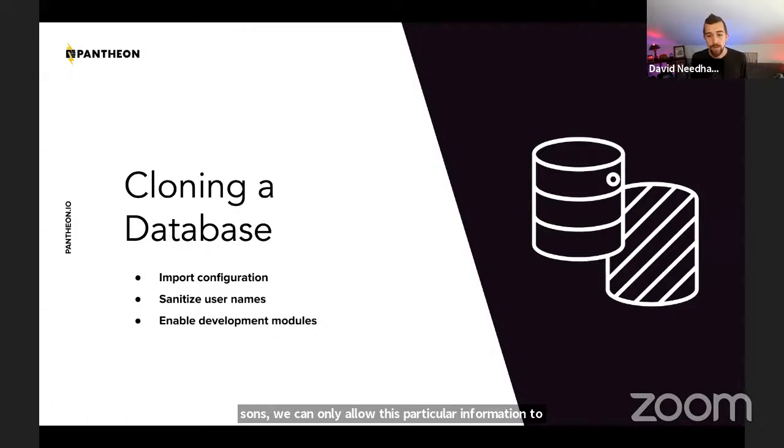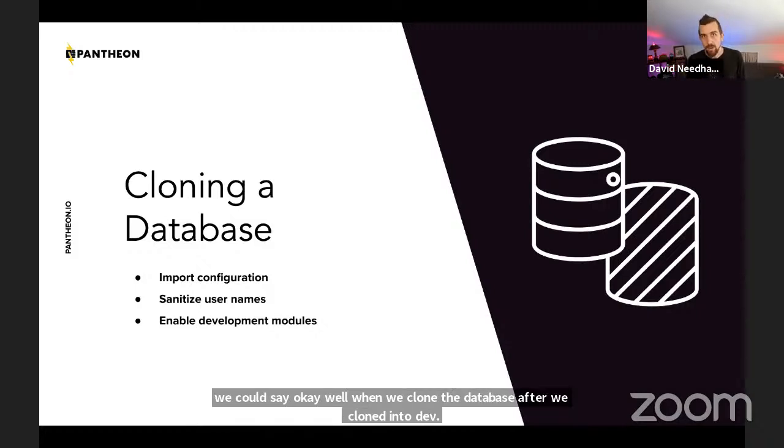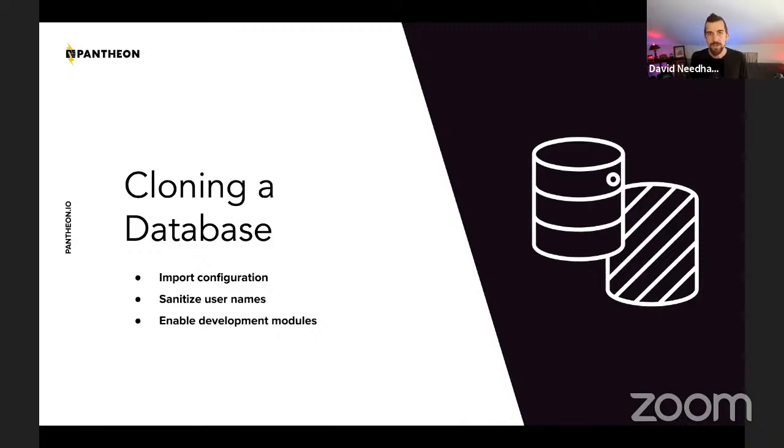So we could say, okay, well, when we clone the database, after we clone into dev, go through the database, wipe out all the customer information that has this particular information in it, or even better, replace that information with something that's anonymous, just some standard or randomized text or something, so that it doesn't break anything on the website, but we can tell that it was randomized info. And that allows you to stay compliant and allows you to respect the privacy of the folks who have requested that.